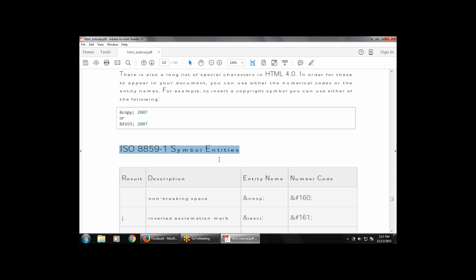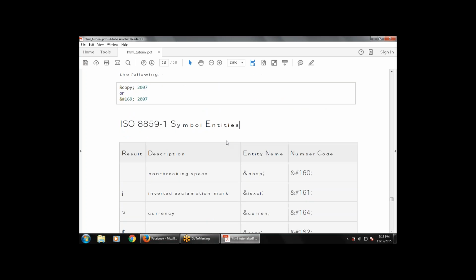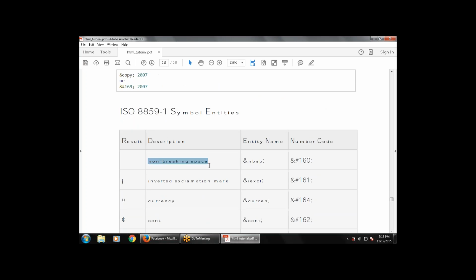Then next are the ISO 8859-1 symbol entities, the various symbol entities that are used within HTML. The first is the non-breaking space, which uses the entity name NBSP. When we write the NBSP code in HTML, a space appears in the web page.